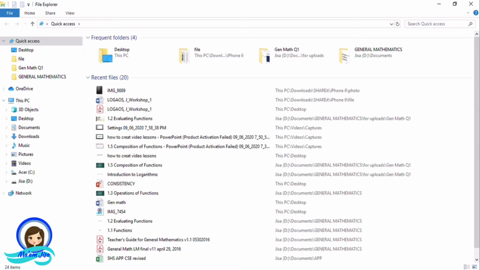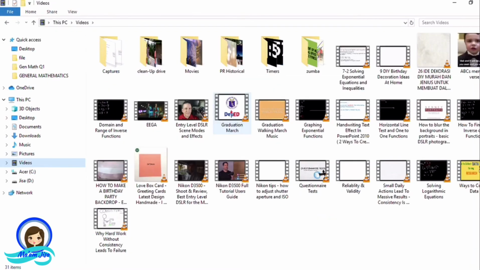Where can you find your recording? So simple, just click on your file explorer and then click on videos. Upon clicking the videos, you can see the captures. In this folder, you can see your recordings.